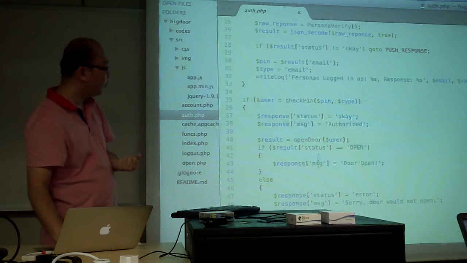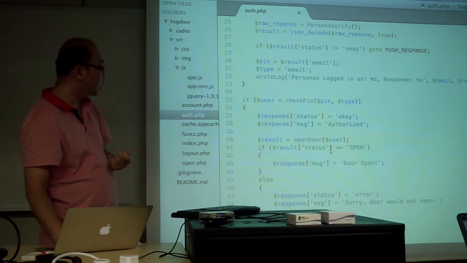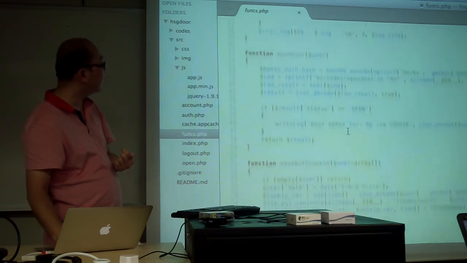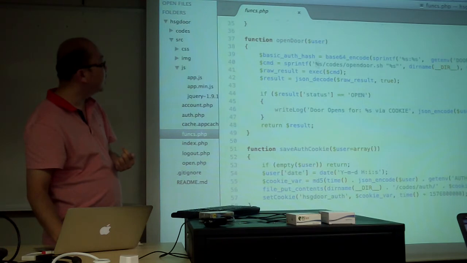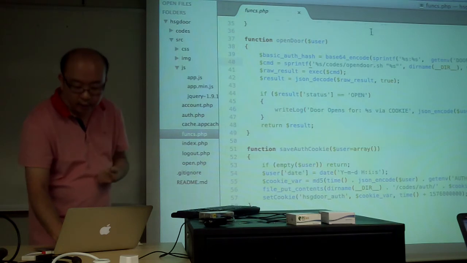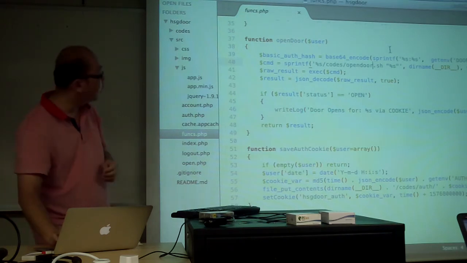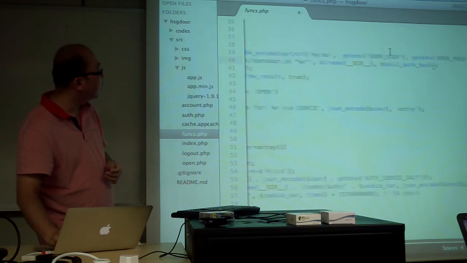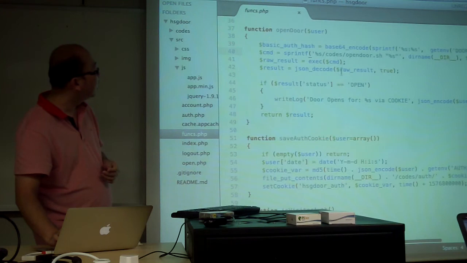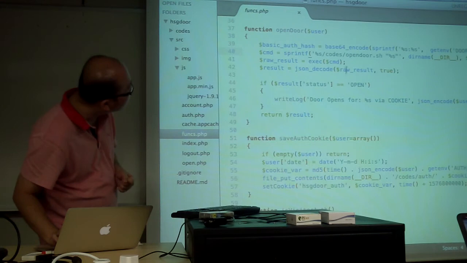Once this guy receives a proper response, it should trigger a function called OpenDAW. OpenDAW, I think, should be found inside functs. And this will trigger a URL somewhere. Okay, this guy should trigger a URL somewhere. Yeah, it will trigger. Okay, a shell script. Currently, it triggers a shell script where? Yeah. Oh!